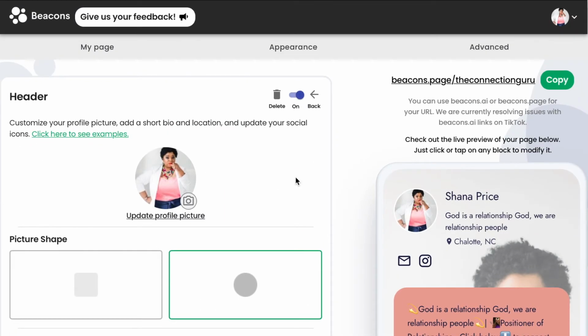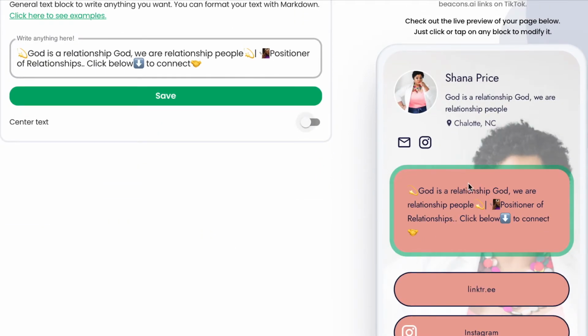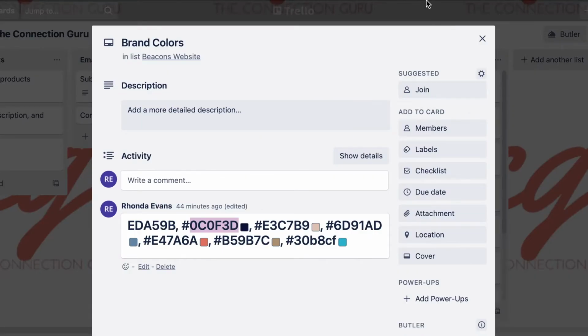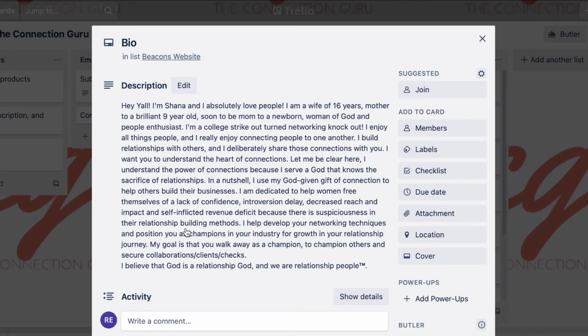And it has auto save, so there's no extra save button that I need to click on. And I'm just going to hit the back button. That's going to take me back to this page. Now we're going to go to the text section. And so in this section, I do want to put a snippet of her bio in here. So I'm going to go back to my board and do that.